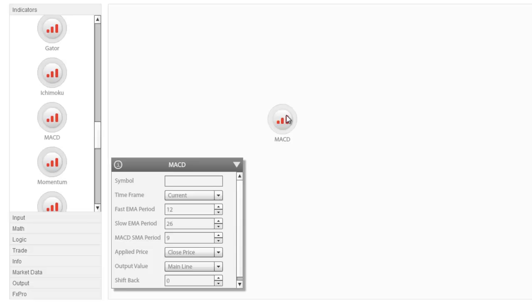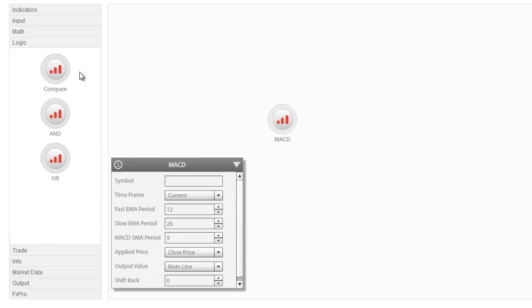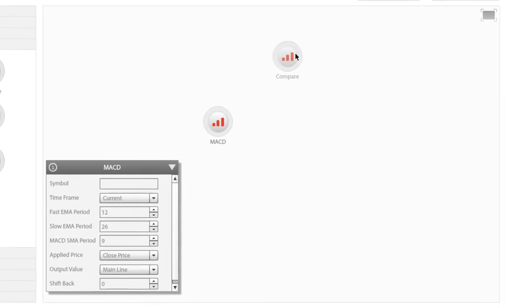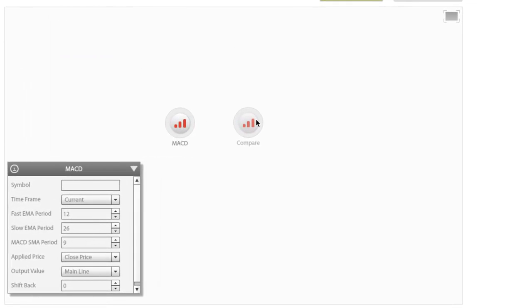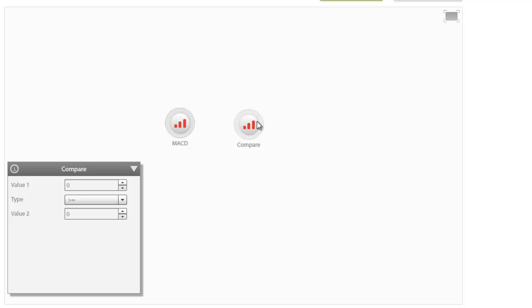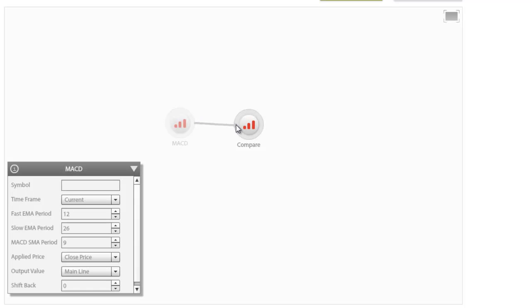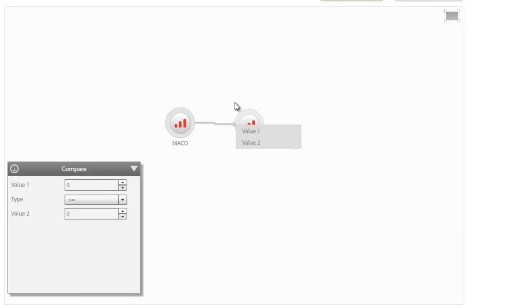Remember, we were looking at MACD and opening a trade when it crossed above zero from below. So we need to do a comparison. Let's go to logic, find compare, and drag it over. Now we need to link these two nodes. So to do that, we grab this outer circle here, and drag and drop it onto the compare node.